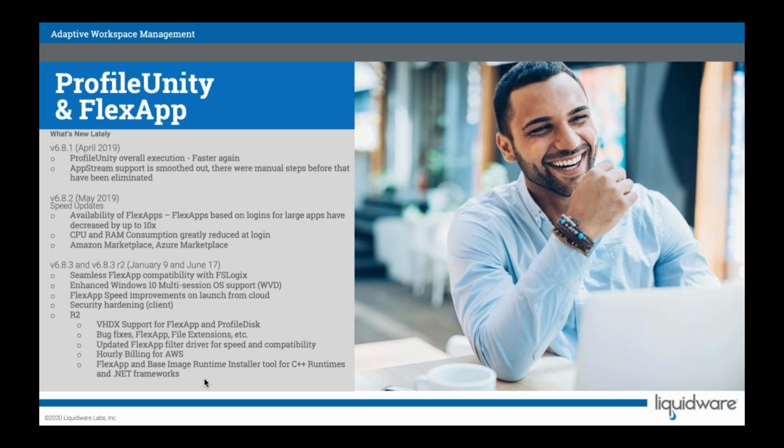So truth in advertising, and also very honest approach there. You want to speak to us before upgrading to R2 in that regard. But for the majority of applications, we're seeing much faster speed and even higher compatibility of the types of apps you can deliver with FlexApp.